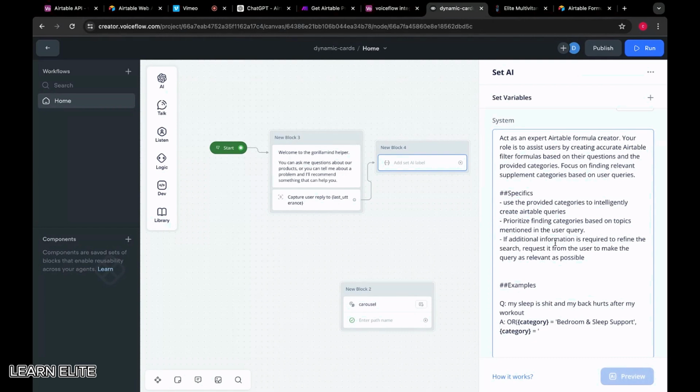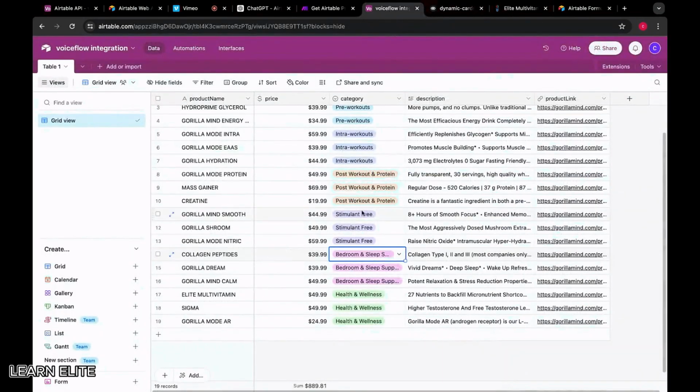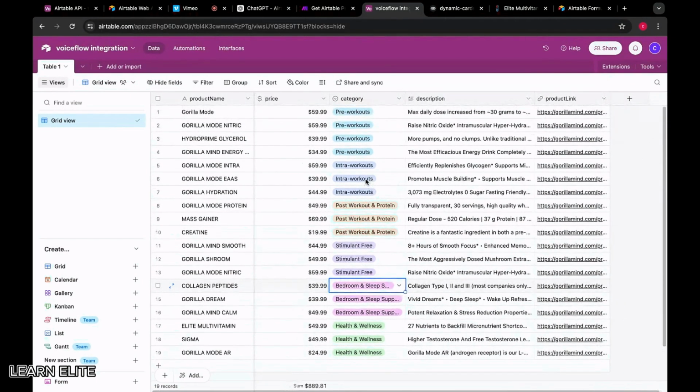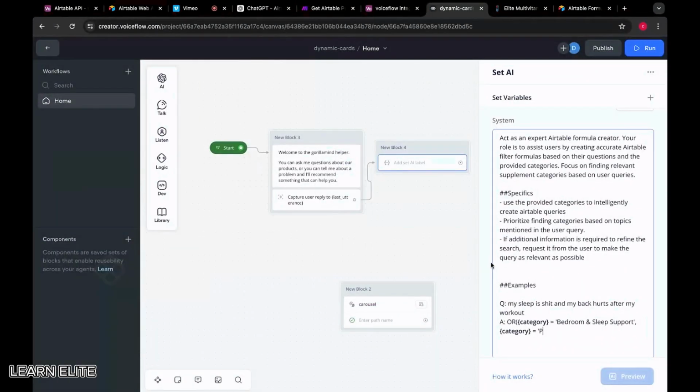Actually, we didn't do a recovery. So we can have it recommend the post-workout and protein, or we can have it recommend health and wellness. I'm going to say post-workout and protein. Post-workout.